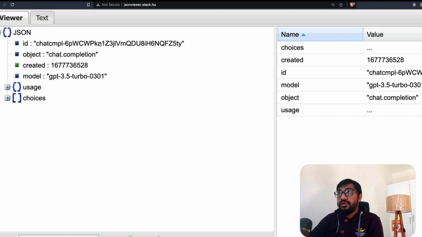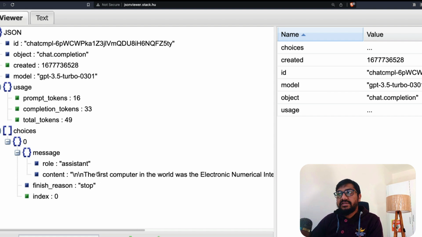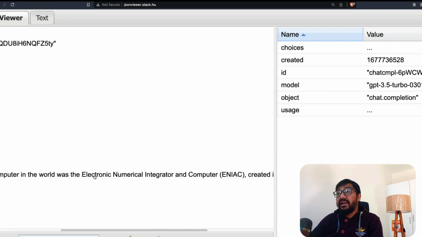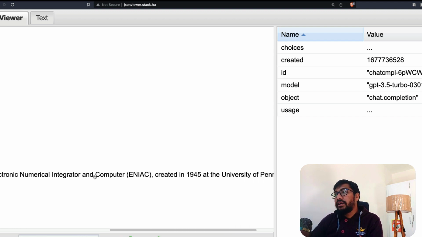In the first JSON, you have got the ID, chat completion, the time, the model, the usage, how many tokens we sent, how many tokens we received, the total number of tokens, and the message. The assistant says the first computer in the world was an electronic numerical integrator and computer called ENIAC, created in 1945 at the University of Pennsylvania.